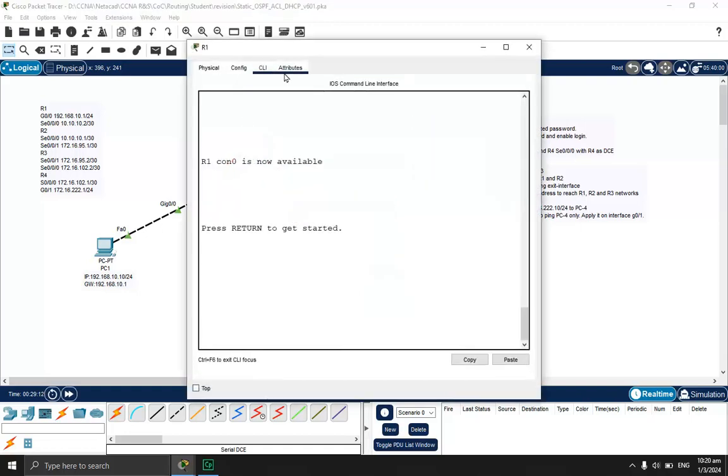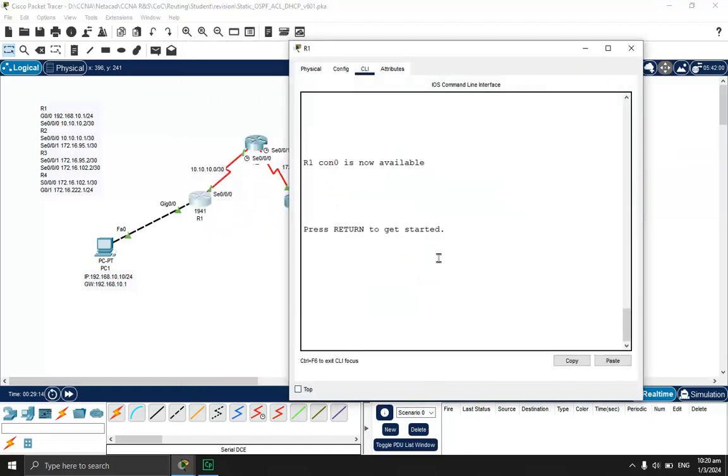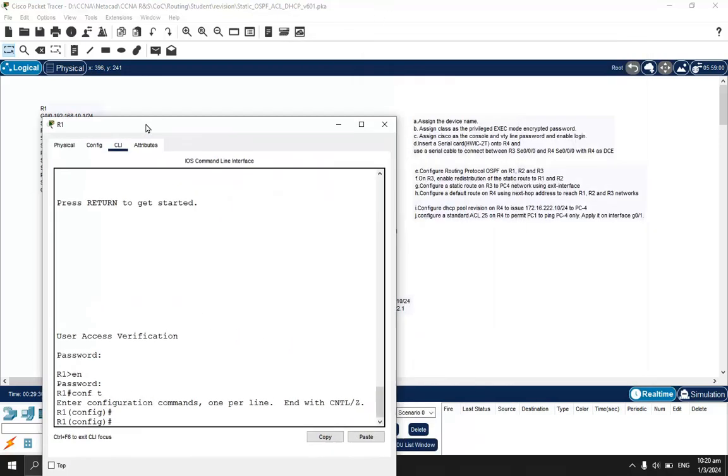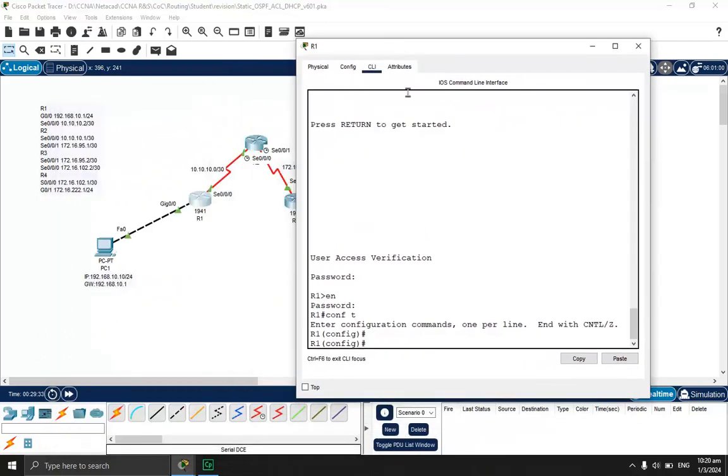So R1 is very straightforward because the whole router is in the OSPF region. Let's log in: Cisco for the console password, and the enable password is class. Then config t. For the process ID, we're going to use process ID 1 for this network, so router ospf 1.